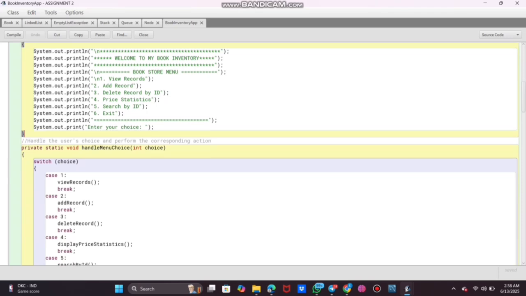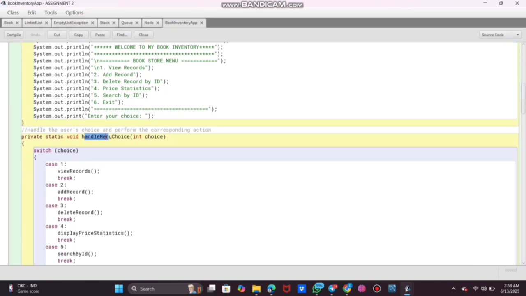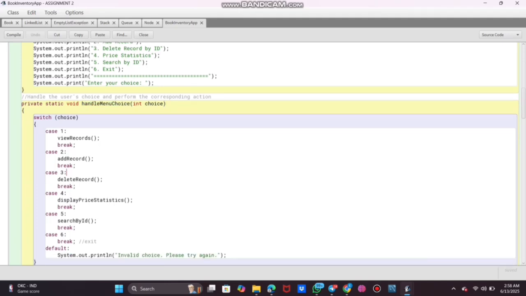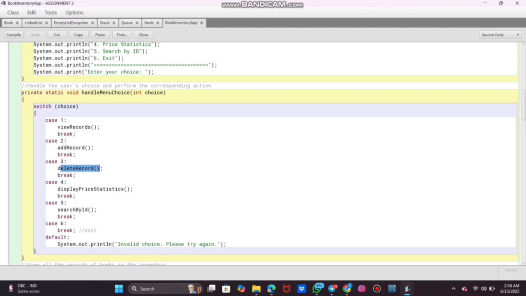Next, the handle menu choice method takes the user's choice and performs the corresponding action depending on the choice. View records is called to display all books. Add record is called to add a new book. Delete record deletes a book by its ID. Display price statistics shows the price statistics.